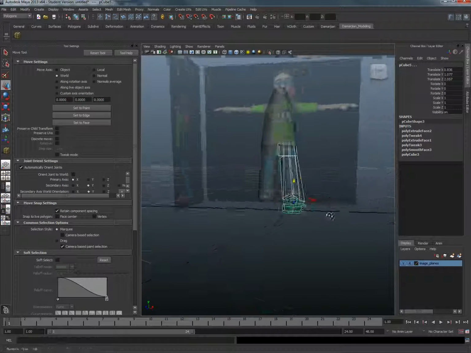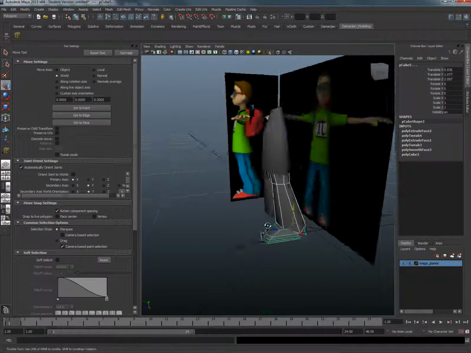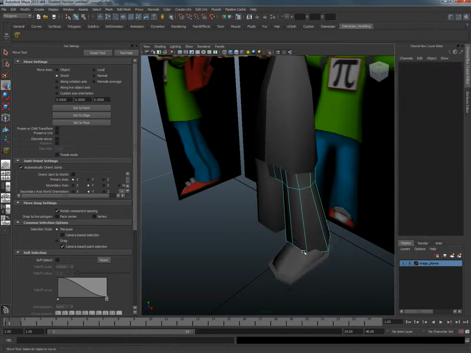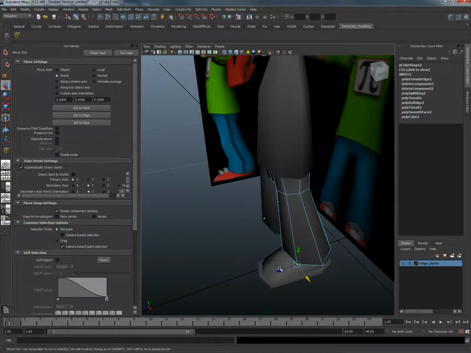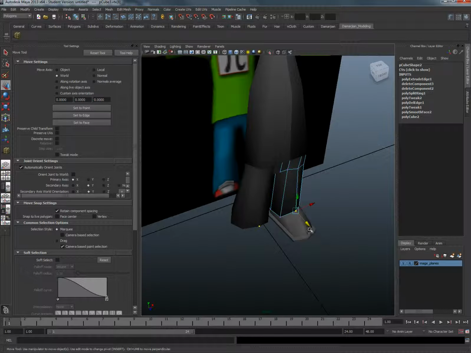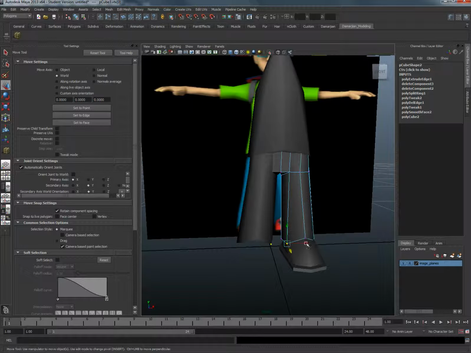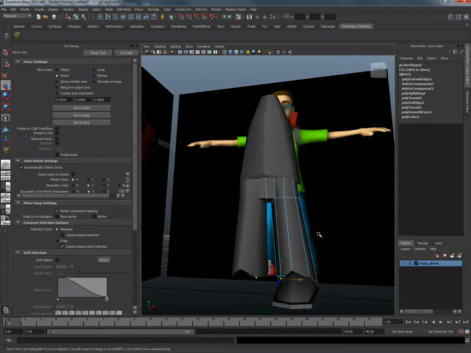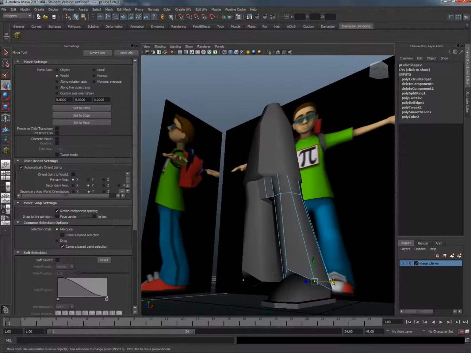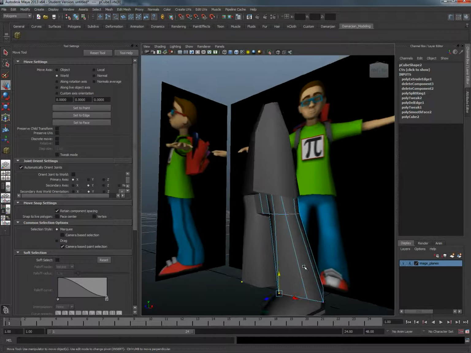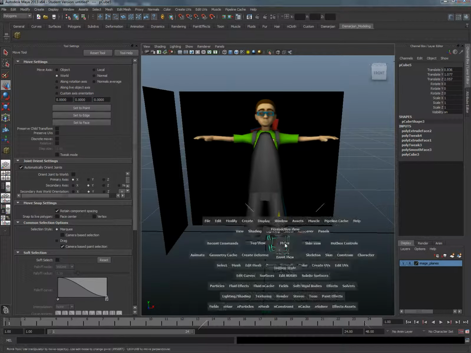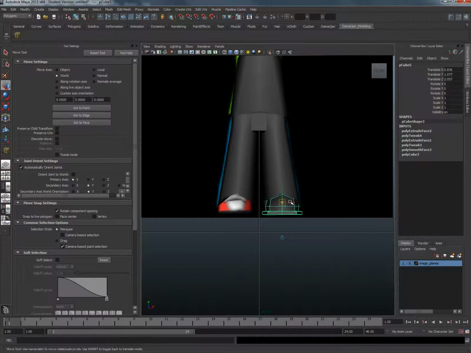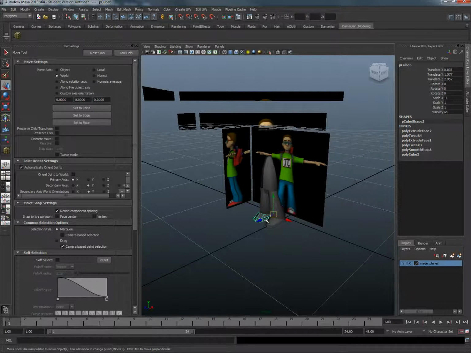Okay, so let's do a little bit of refining here. So I'm going to grab these verts, pull them out just a little bit, and back. I want to bring this forward. Just trying to get the pants here to cuff a little bit better. Alright, and what I'm going to do is go to my front view, hold the D key down, move it over, and again hit Edit, Duplicate Special. Go to my perspective view.